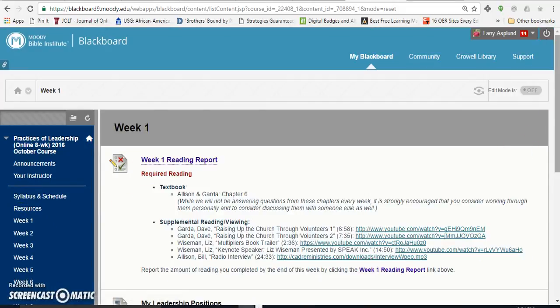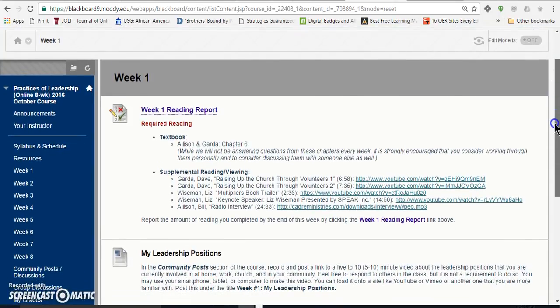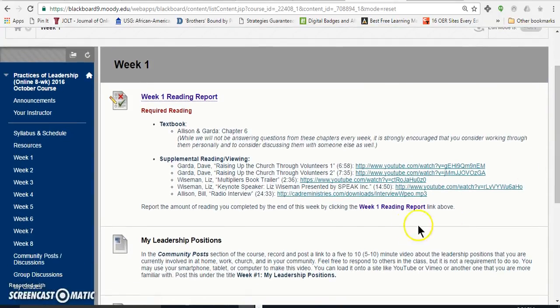Week by week, you receive the best information by just going to, in this case, week one, and looking at all of the elements of week one. As you know, there's a reading report that just asks you whether or not and to what extent you have fulfilled the reading assignments. In week one, of course, you will have a chapter in the textbook by Allison and Garda. But one of the things you will want to take note of is that in this class, every week you will also have some really great supplemental reading that are mostly YouTube videos and other kinds of video content that I think you will find very interesting. And it certainly will be an assistance to you in the process of completing this course.